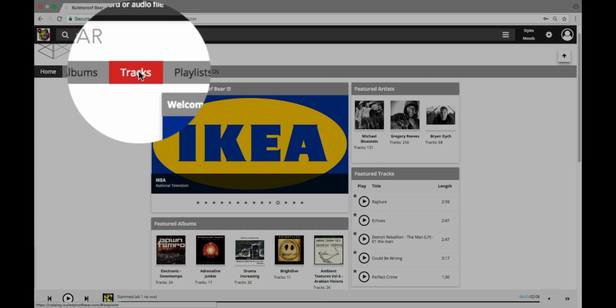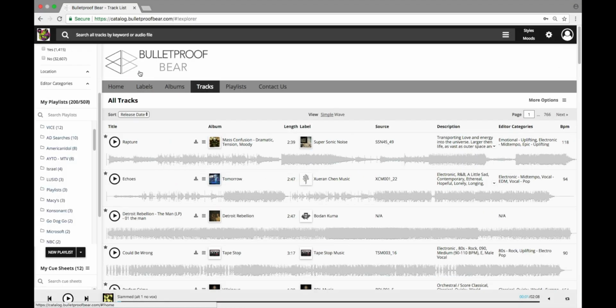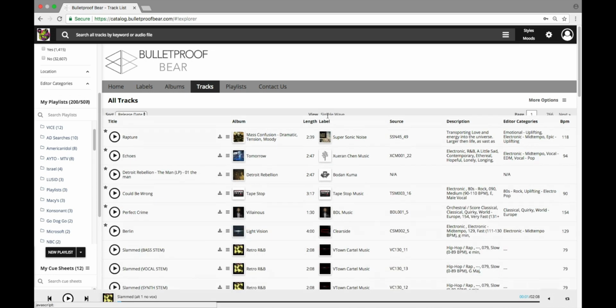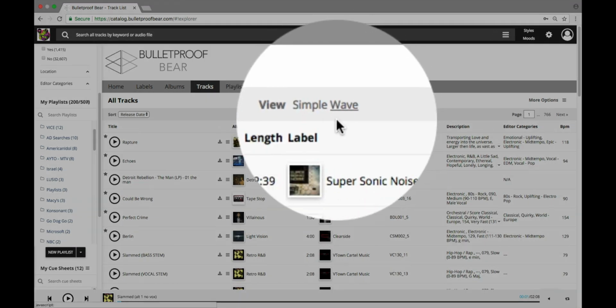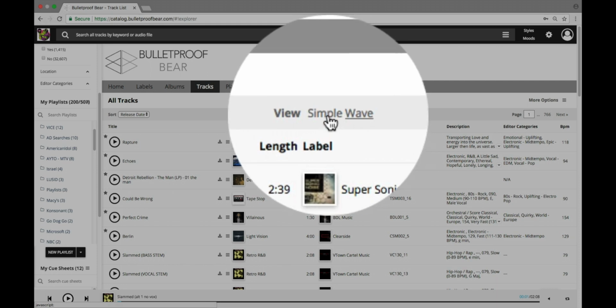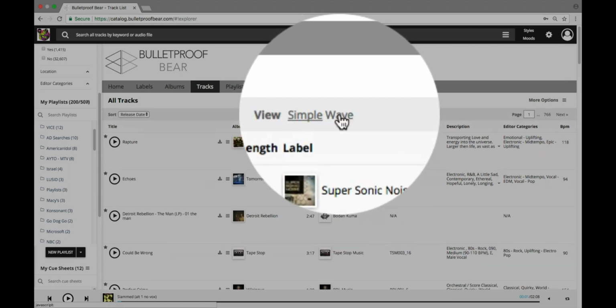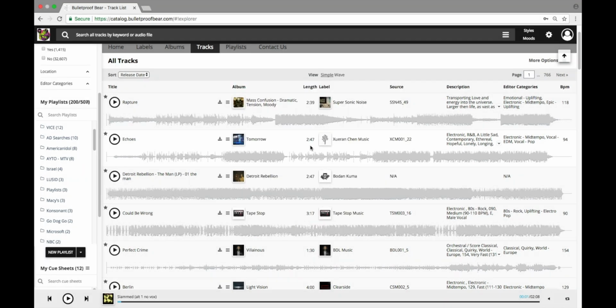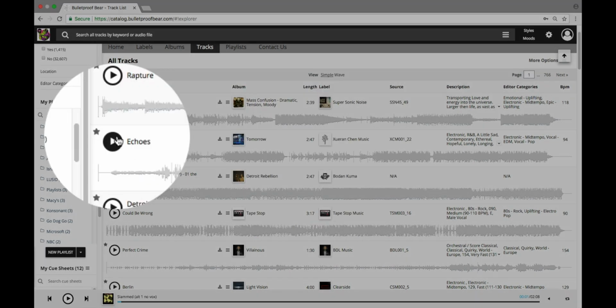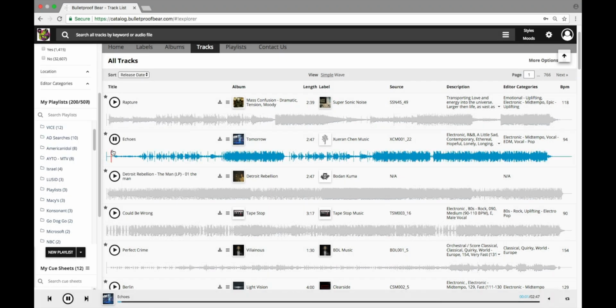So I'm going to go to my tracks view right here, and remember, from a previous video, we can see in the tracks view we have the different views. We have the simple, which doesn't show our waveform, and the wave, which does. Any track that I want to listen to, let's say we want to listen to Echoes, there's a little play button right there, and I just click on it to play, and I can scan through it in the waveform view.